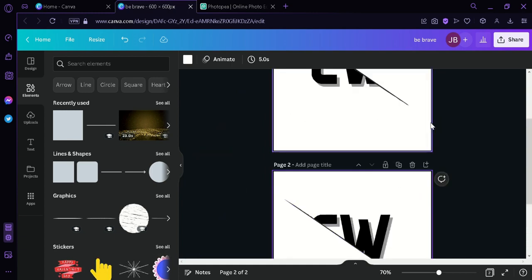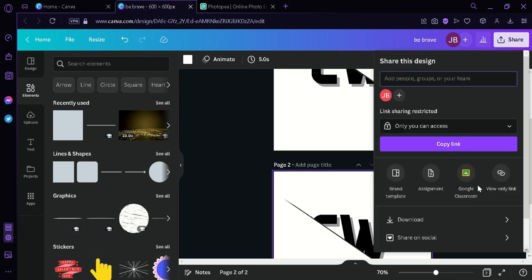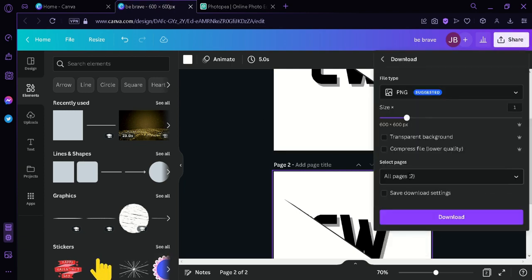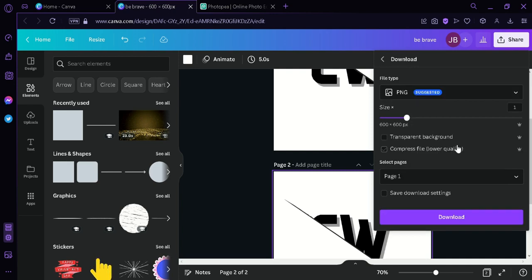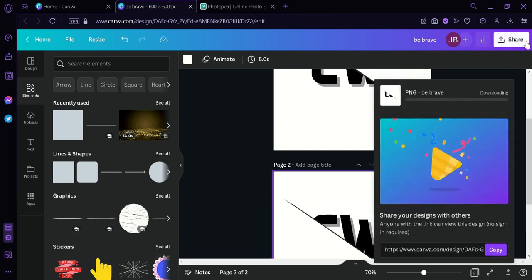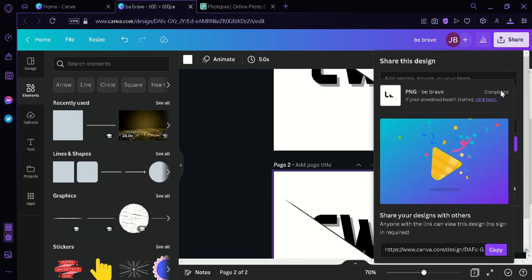And the next thing we're going to do is download these images separately, of course. Simply go to share, then click download, and then you're going to select the page. We're going to download it one at a time. And then you're also going to enable the transparent background if you have Canva Premium. Then you're going to click on download. Then we're going to do the same for the other page.